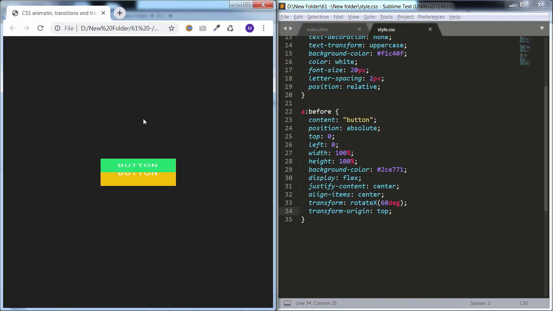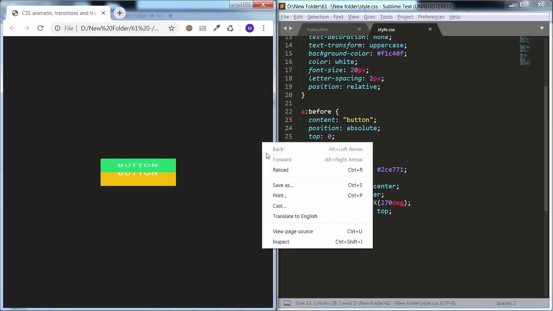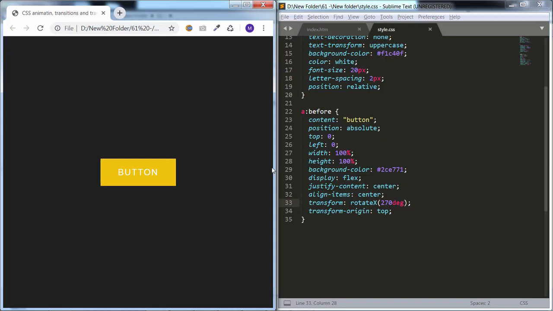Good. Now that we've reviewed how the rotate x function works, I will rotate the green background by 270 degrees, not 60 degrees. So I will change this 60 to 270. And now you can see it's not visible anymore, as it's now been rotated and sits behind the button.